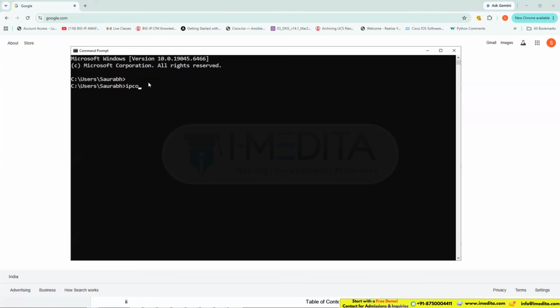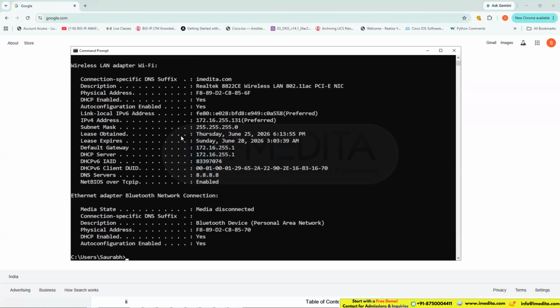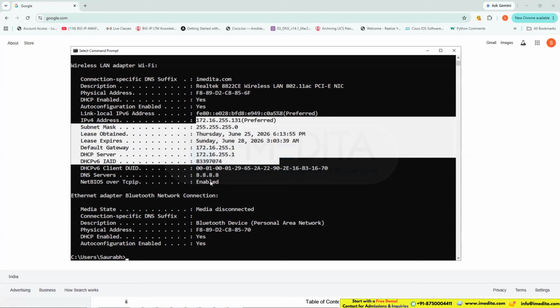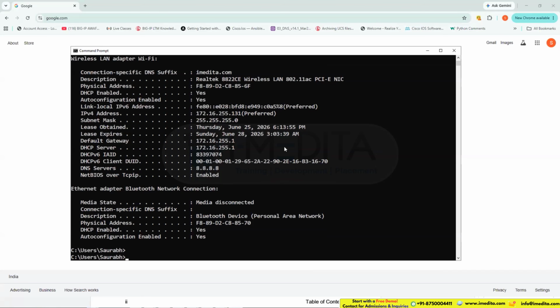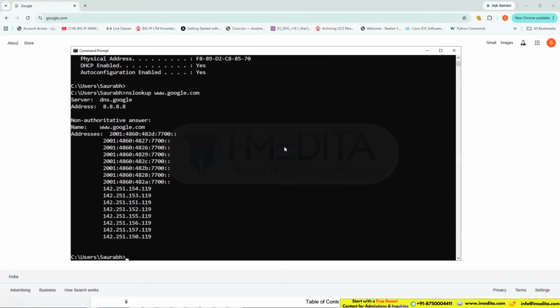So even if you look at my configuration here, my machine must have a DNS server. This is the DNS server that I am using. It is a public DNS server provided by Google, Quad 8. It's a public DNS server. In fact, you can use the nslookup command, www.google.com, and it would give you the IP address of www.google.com.